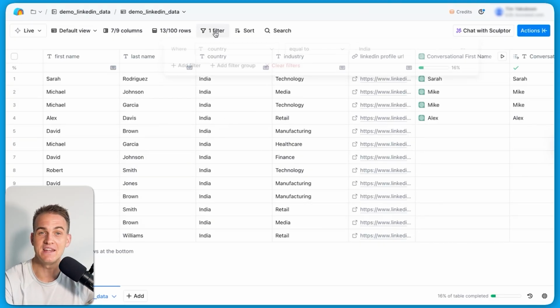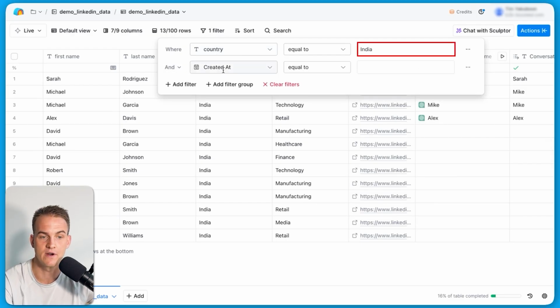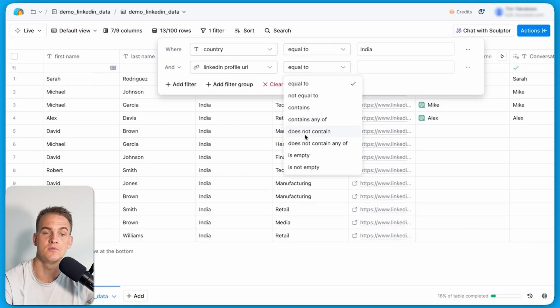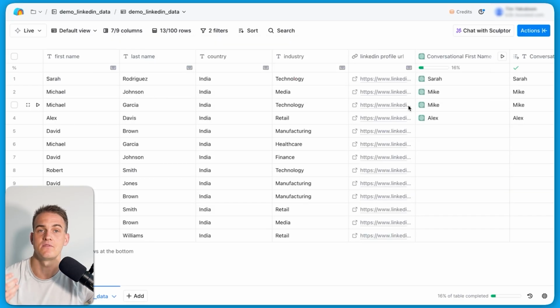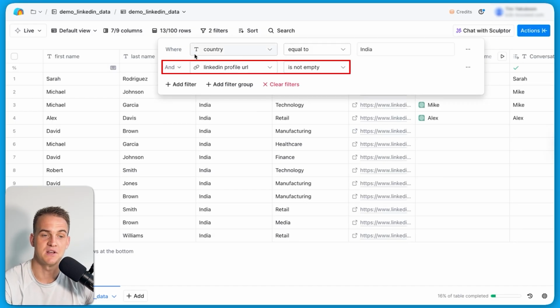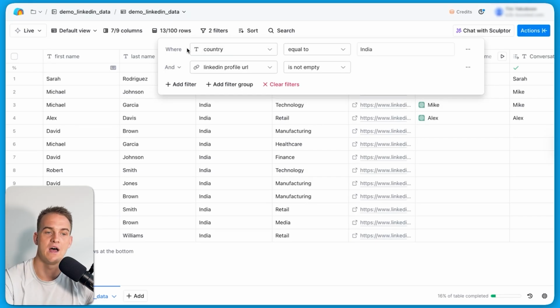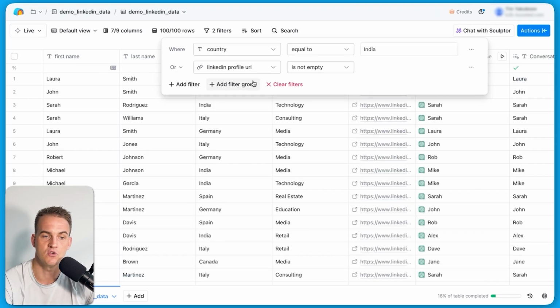You can also pair different filters together. So you can pair a filter where country is equal to India and the LinkedIn profile URL is not empty, for example, and it will once again come up with that list of leads for us. You can also change the filtering over here. You'll have the option to combine two different filters by saying this and that, or you can also say this or that. So you can just flick this switch over here and switch to or, and it will then show you a bigger list of people.